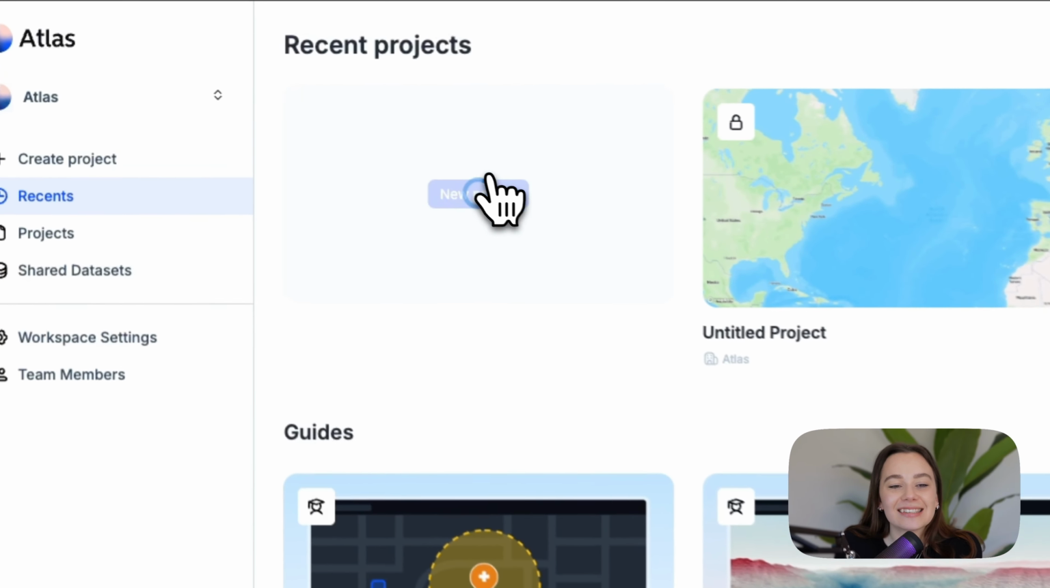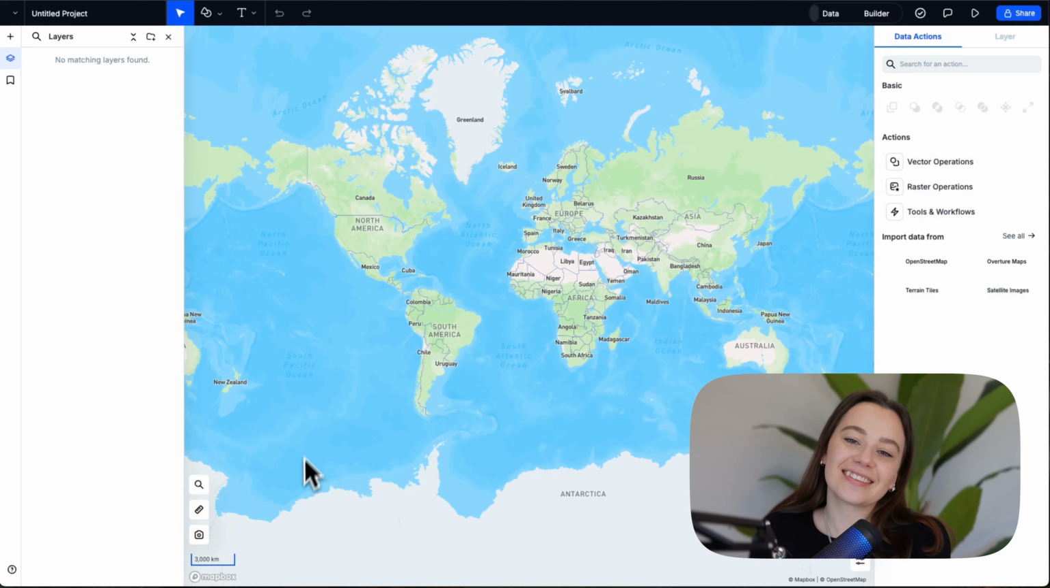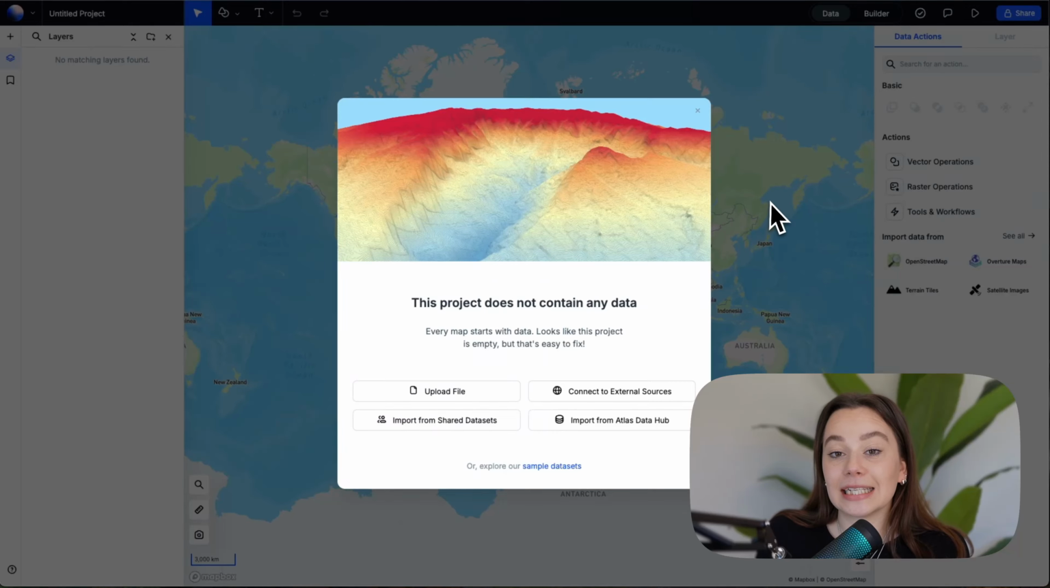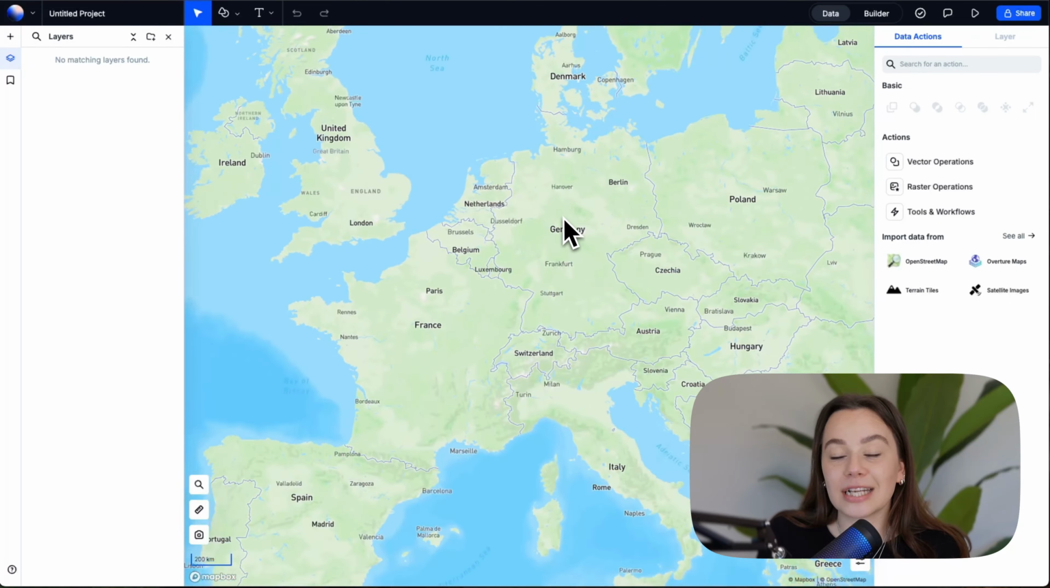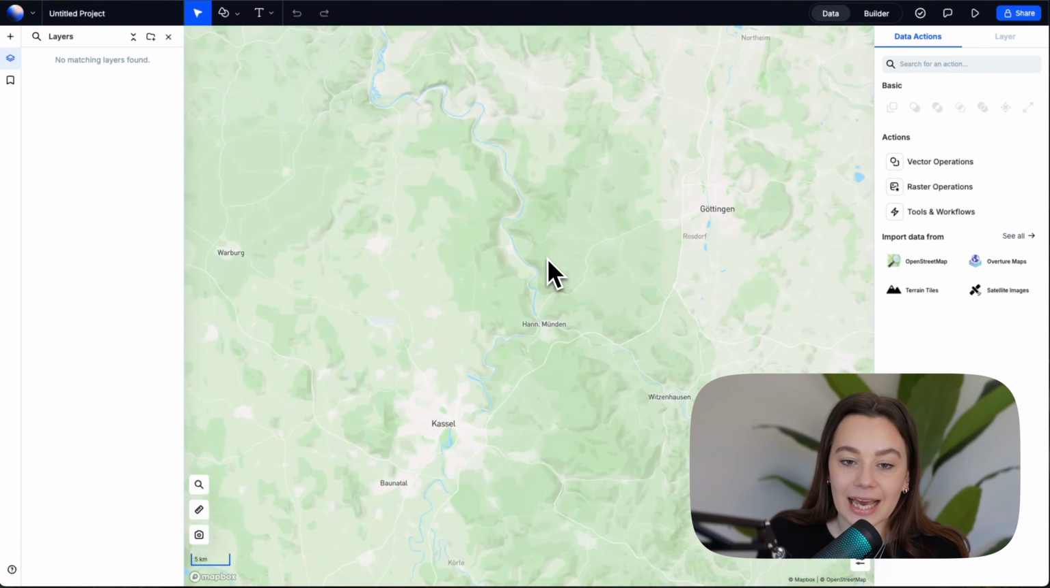All you need is an Atlas account, and let's start by creating a new project. And we don't need to import any data. You can also bring in some raster data to create the contour lines, but I'm going to show you how to do it with the terrain tiles integration we have in Atlas.